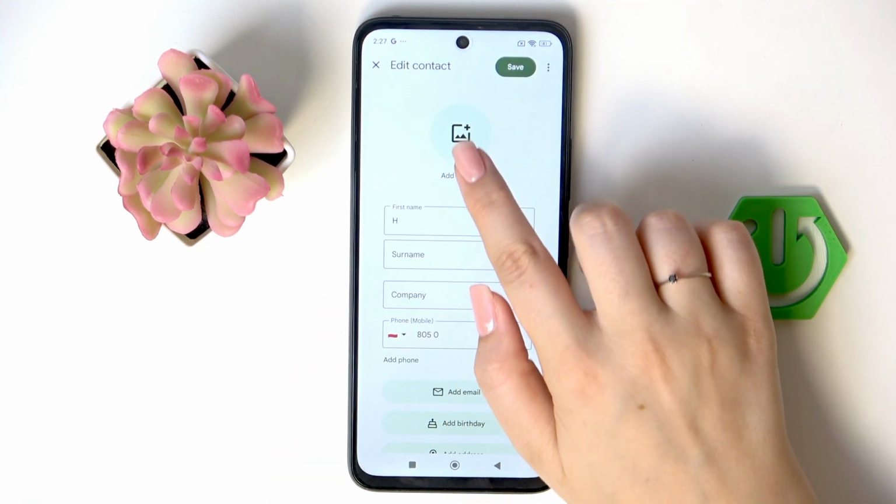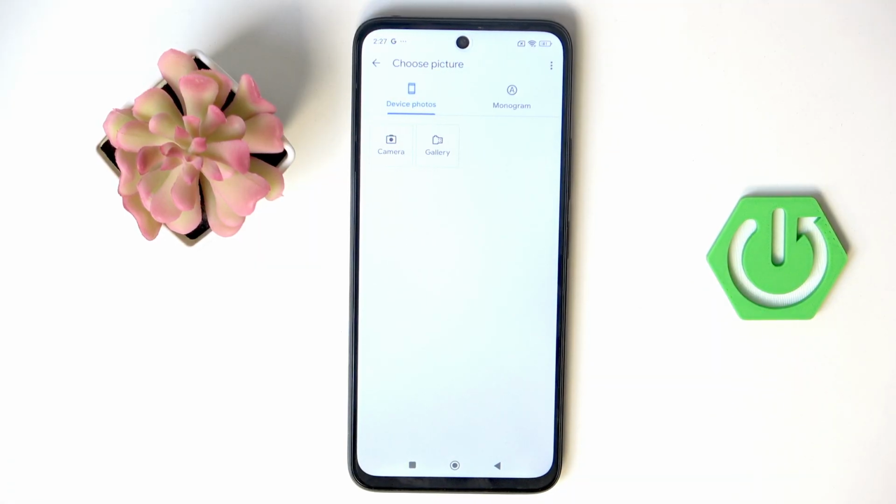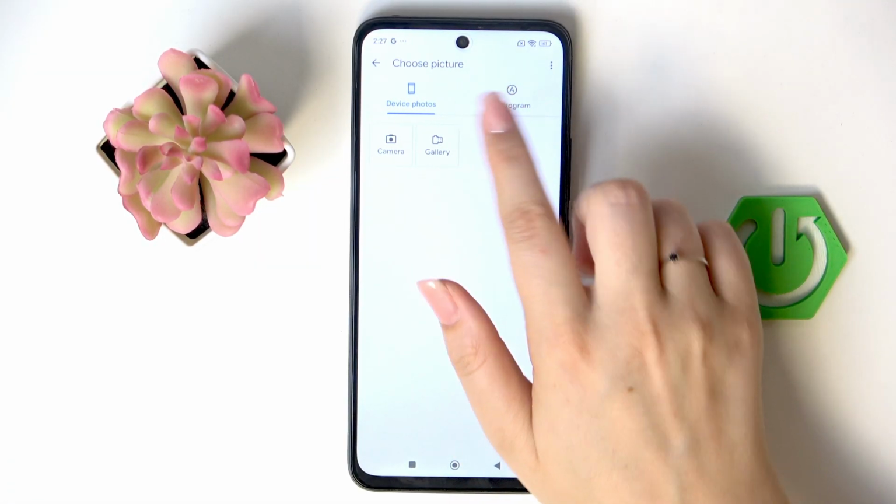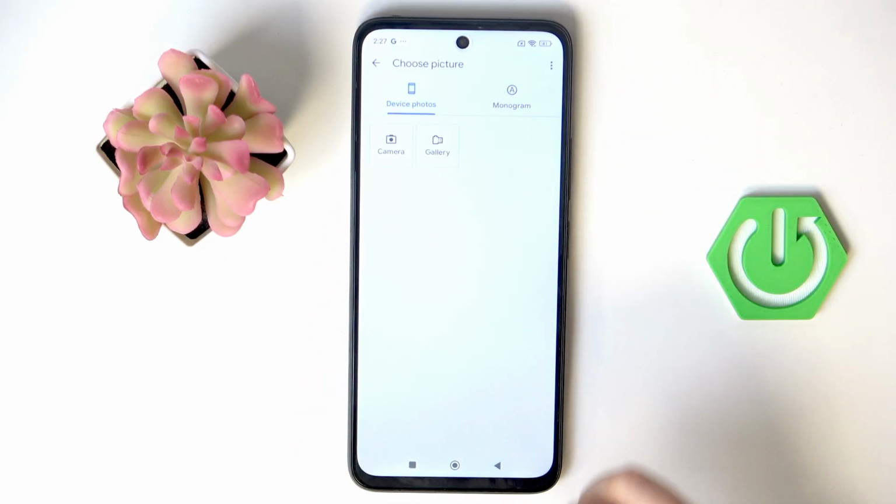Then let's tap on add picture or simply tap on the circle, and as you can see here we've got different options from which we can choose. Usually we'll also have Google Photos and illustrations. Of course it is connected with your Google account if you've got one added to the device.